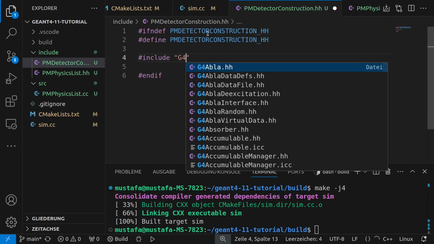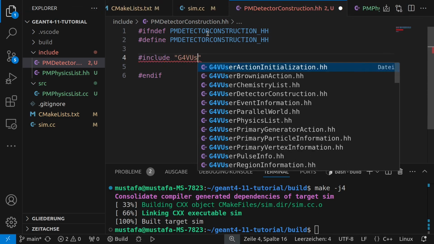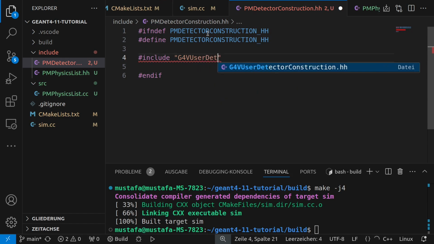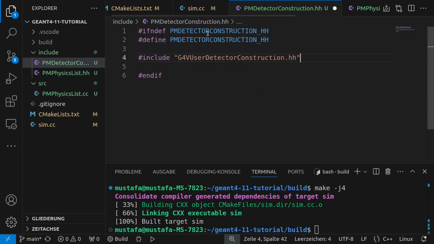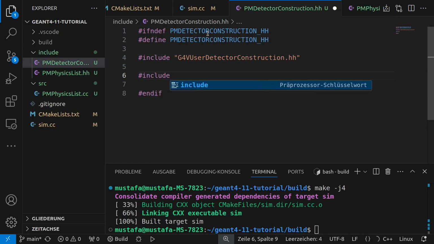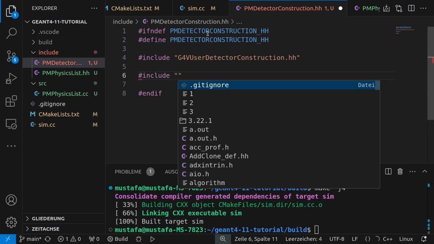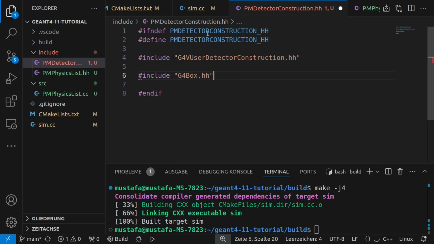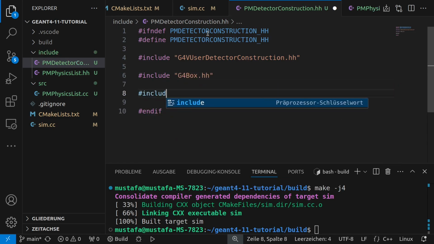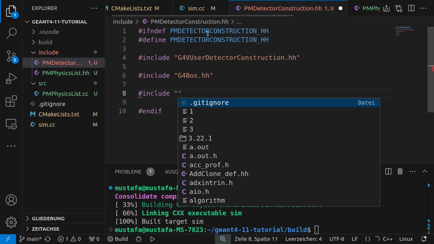And now we have to use our G4VUserDetectorConstruction. This is the main class from which we inherit now. And what we later use is just a simple box for the world volume. So we have to include our G4Box.hh. And we have to include a few more files related to the volume.